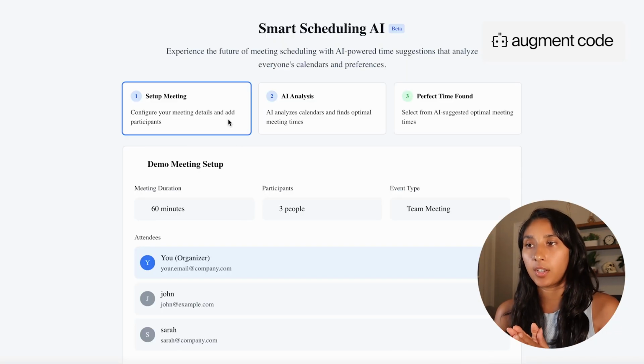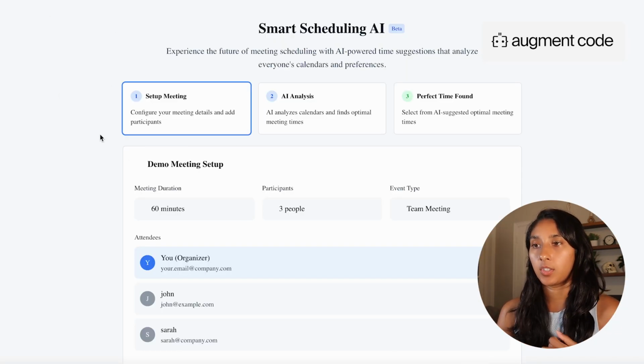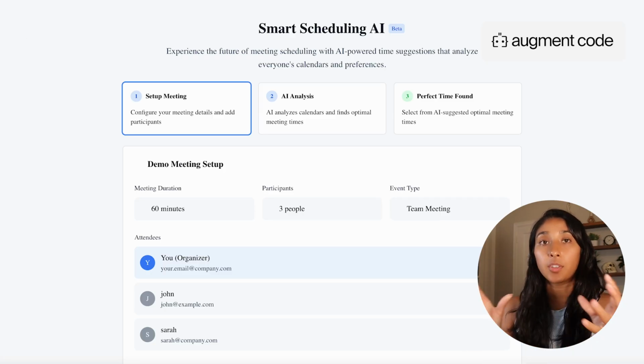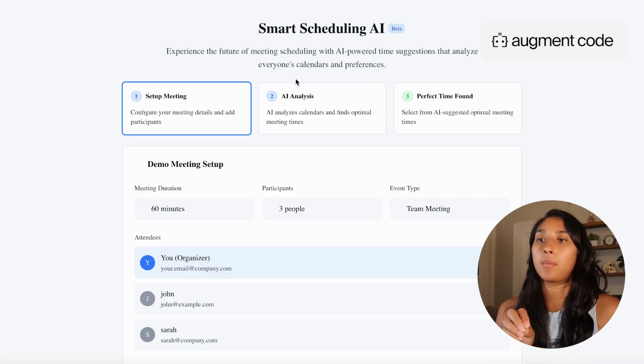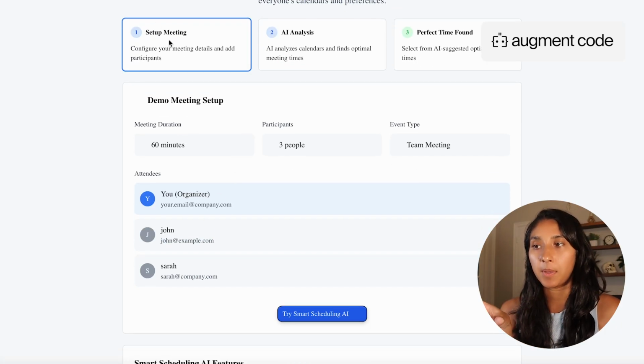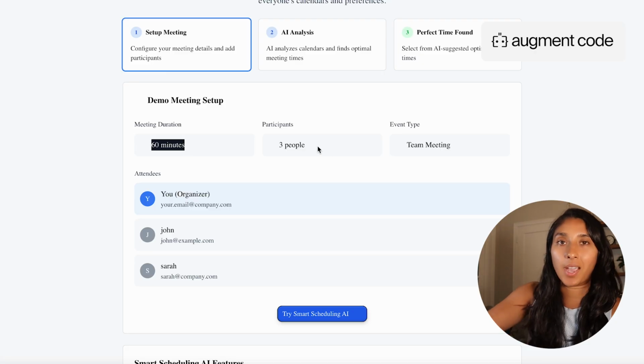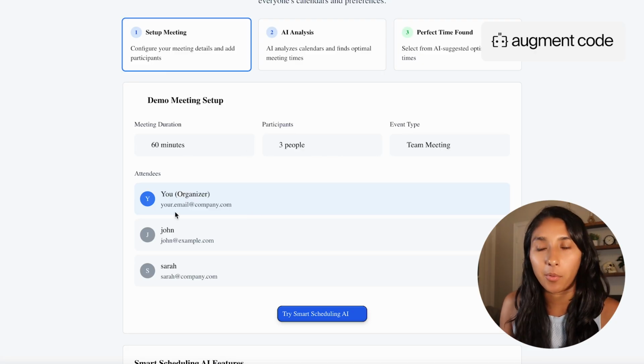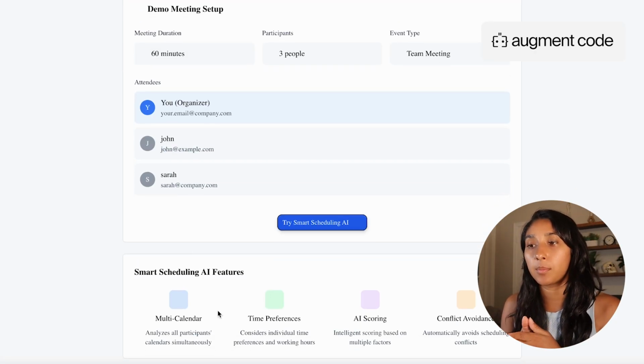Okay, so this is the first iteration of our Smart Scheduling AI. You can set up your meeting, you have an AI analysis, perfect time found. Those are the 3 steps. First we're setting up our meeting, and it looks like it's defaulted to a 60-minute meeting duration with 3 people. I am the organizer, and we have 2 example people that we're going to be doing the meeting with. So let's try the Smart Scheduling AI.